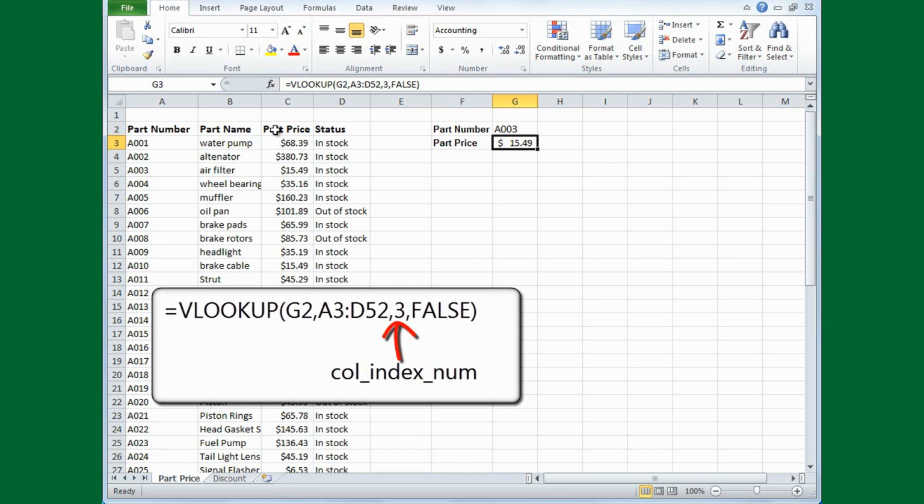Here, since I'm searching for part price in column C, I start counting from the left, 1, 2, 3, and 3 is the column index number.